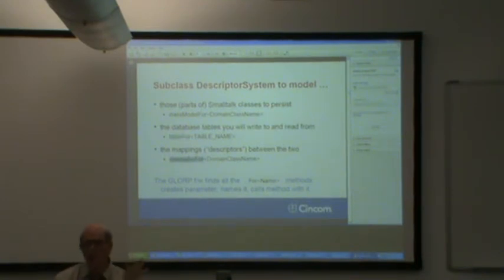Now you might be asking, why do we have methods like this? Class model for task would be what we have here. Table model for D242 cast. Descriptor for task. Why do we have these methods?